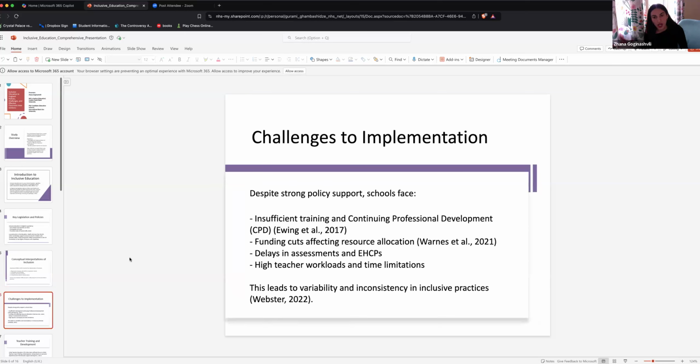And then, most important, what are the challenges to implementation? Yes, we say all these policies and rules which the government made, but how is it in practice? How can we actually transfer policies into practice, and what kind of challenges do teachers face these days? I've got some key information that teachers highlighted when I was interviewing them. Insufficient training and continuing professional development, and funding cuts affecting resource allocation, because these days the government cuts funding, which is very important when it comes to inclusion, because the more SEN kids you have in school, the more funding you need to make inclusive education successful. Delays in assessments and EHCP plans.